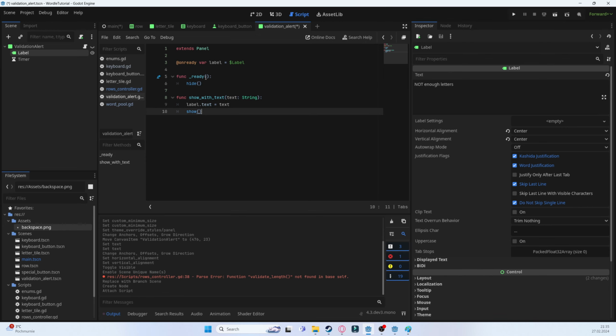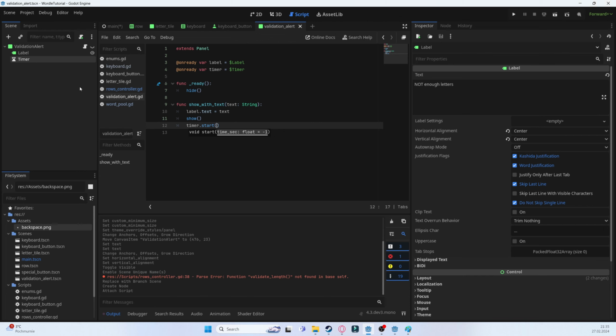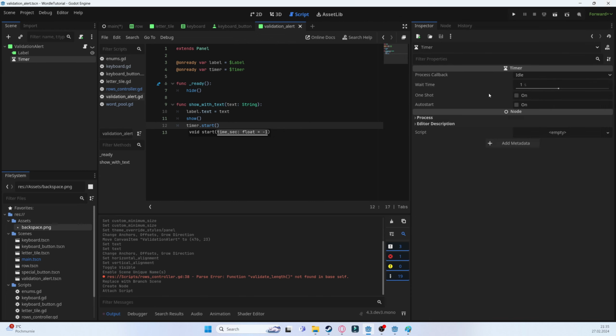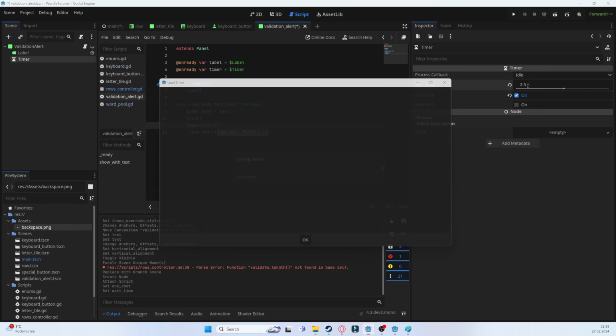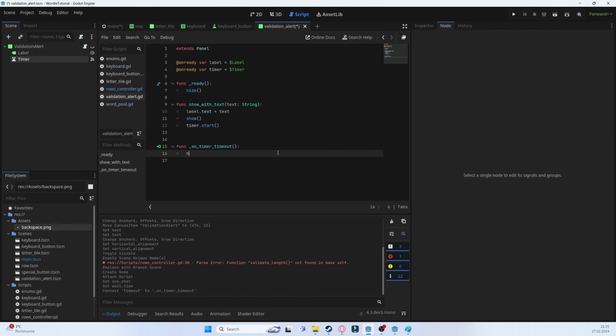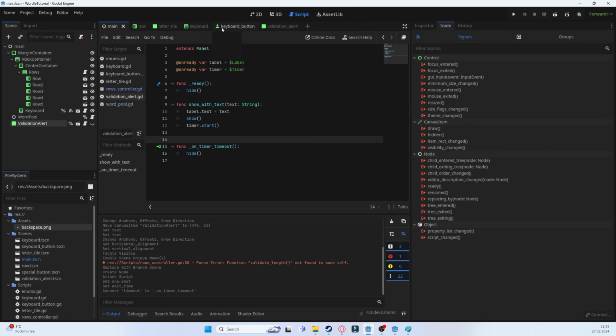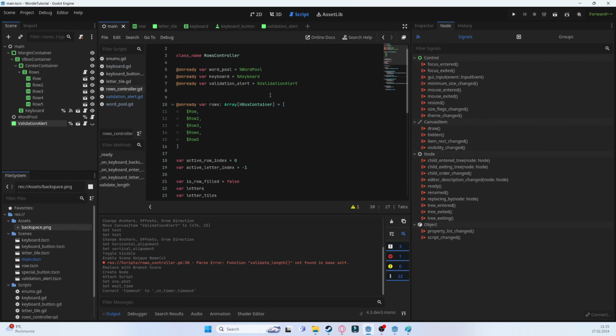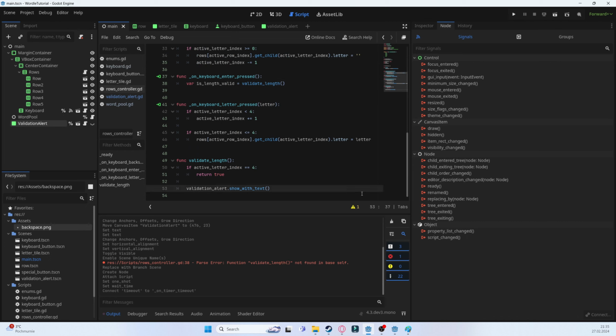And then we will also get a reference to a timer. Call timer start, and let's see. Wait time. This is going to be one shot. Wait time is going to be 2.5 seconds. And on timeout, we'll create on timer timeout function, and just call hide again. Super simple, and that's gonna handle our timer, our validation alert, being displayed. So, given the fact that we have all of that, go back to our rows controller. We have the reference to validation alert, and I can just say not enough letters.